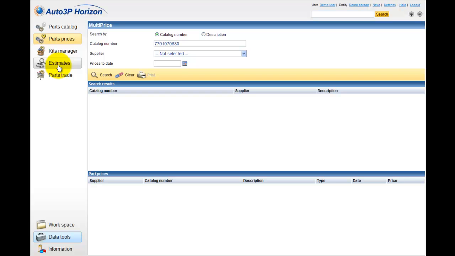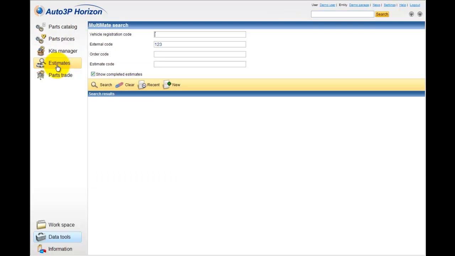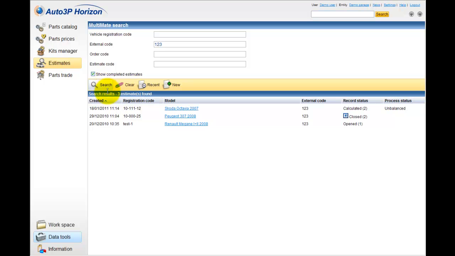If we click on one of the services like the multimate, we will see in the middle zone that we have two separate zones. The upper one will be some searching fields, and the lower one will be the list of records. If we look, for example, for external code of 123, and we click on the search button, we will see the records that are coming for this result.